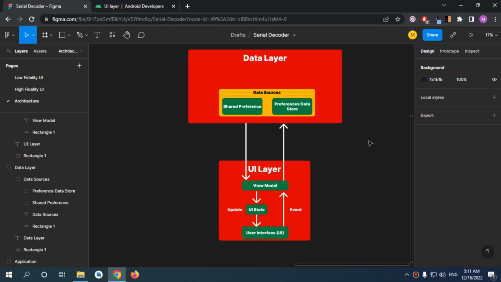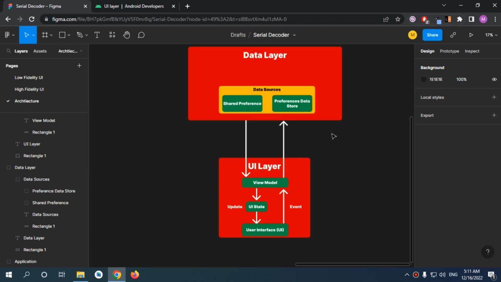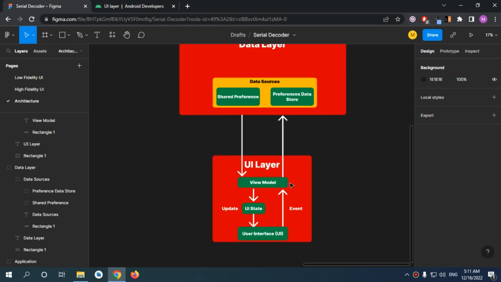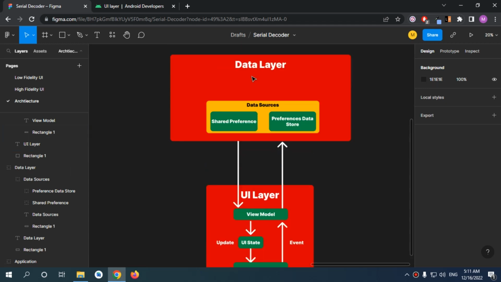So how can layers communicate with each other, since we understood the data layer alone and the UI layer alone? In order to communicate between layers, we will need to understand how the transfer of data happens. So we will start from the data layer here.